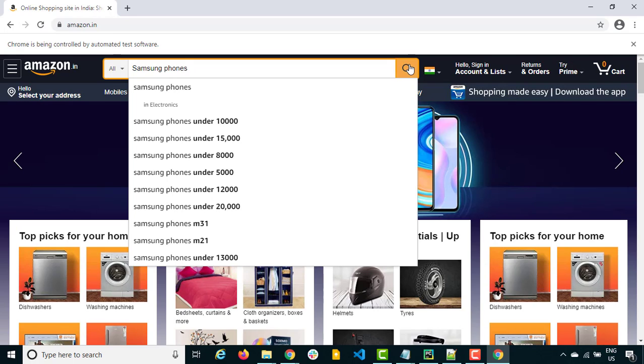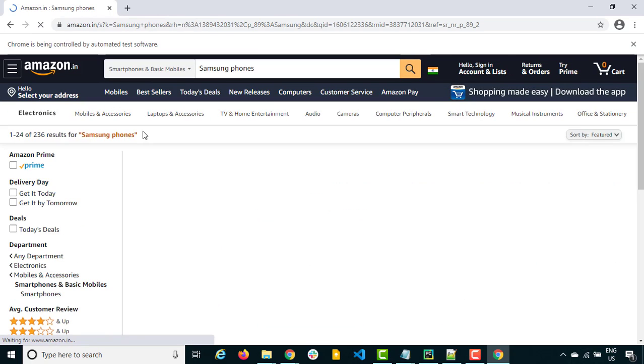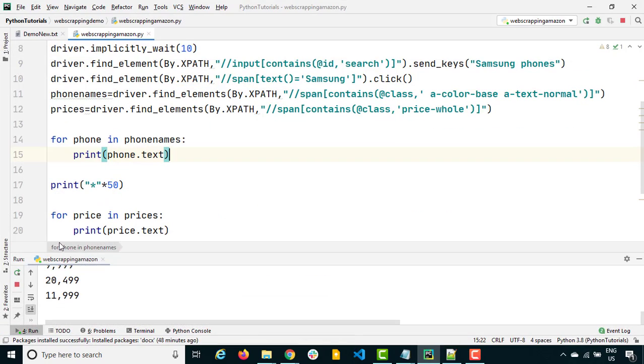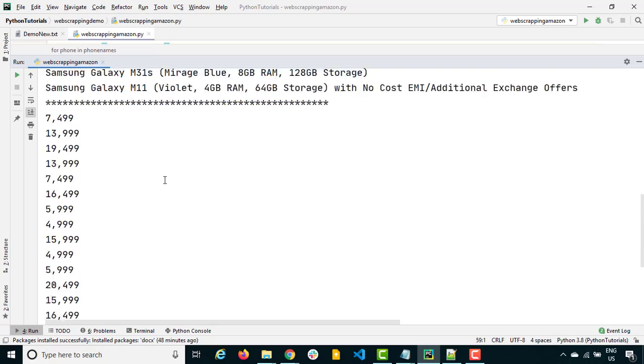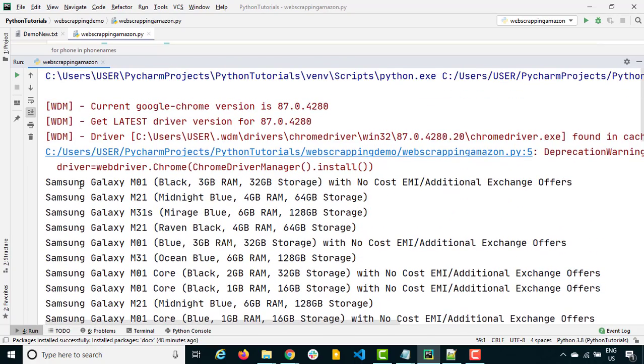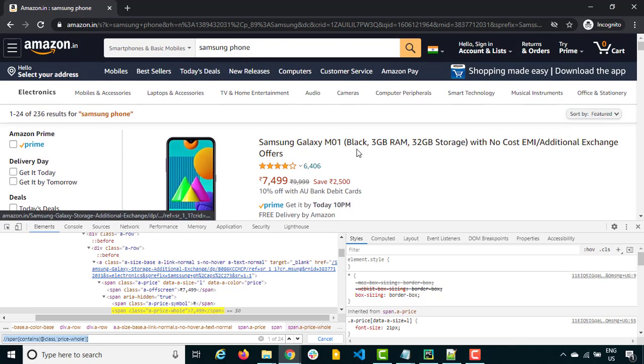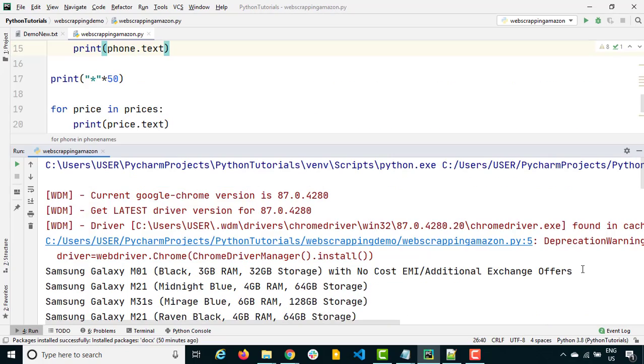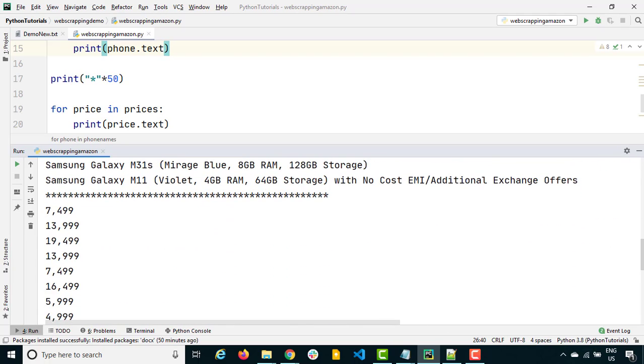We have to click here as well. So for the time being I will click it manually, then we will just write the code for this. So as you can see, we got the prices. Okay, if I show you, so these are the list of phones. Okay, so let's cross verify. So first phone was Samsung Galaxy M01, which is this, black, 3 GB RAM, 32 GB storage with no cost EMI, perfect, right? And if you see the prices also, you will get the same prices. So if you scroll down, you will see it is printing 50 times this star, and then we're getting the prices. Fine.